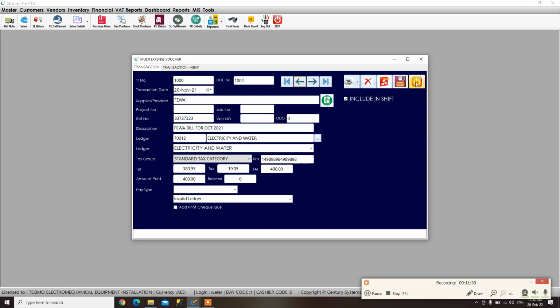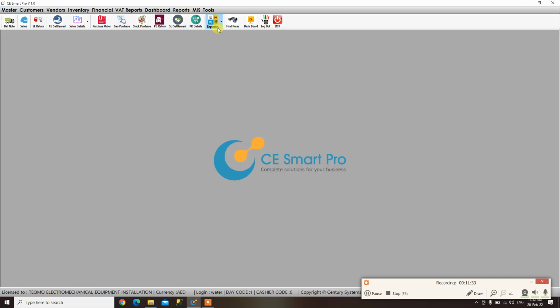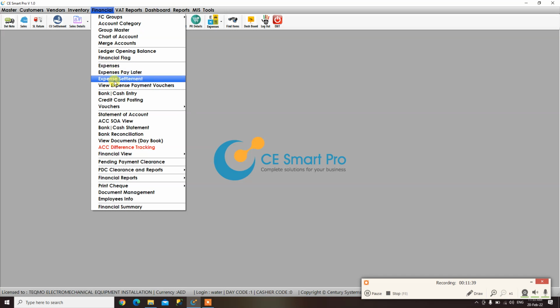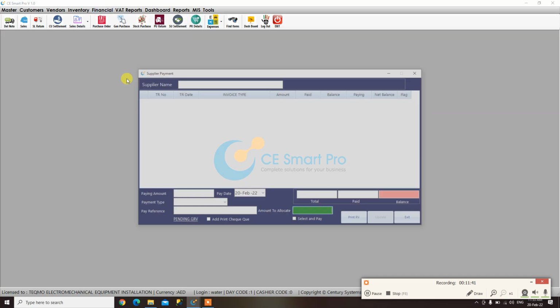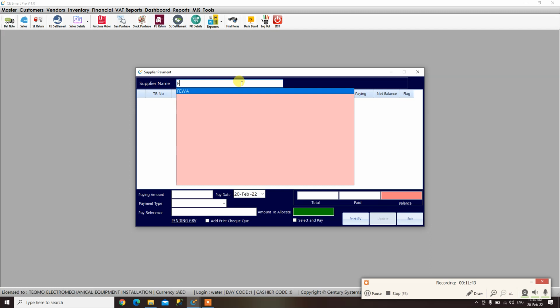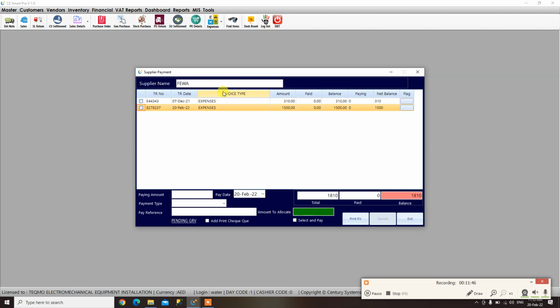Now this expense I'm going to pay. The FEVA bill I already entered, and maybe at month end I'm paying. So when you are paying, you can go to financial, then expense settlement. Now here you put FEVA. Now the FEVA bill will come here.